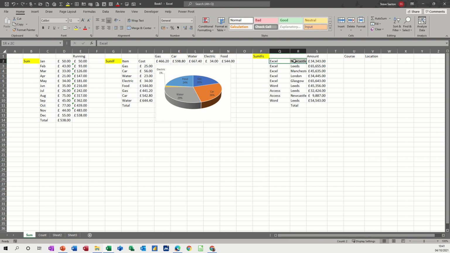So there's one. There is only one. So Leeds, one. There's only one for Leeds as well. Let's change that to Leeds, so we can add them up. So what you do here is you're going to use the criteria. So I want a list of courses in this box and a list of locations in that box. So what I'm going to do is data validation and add the courses in there.